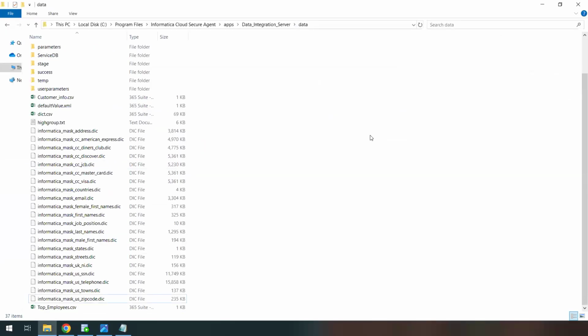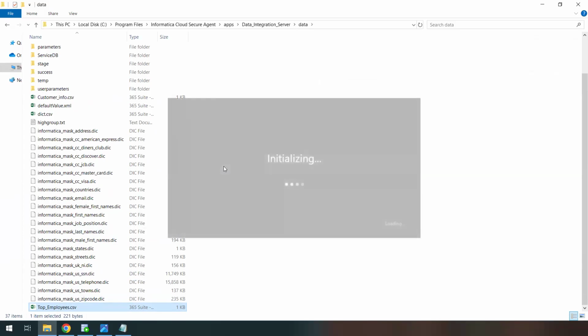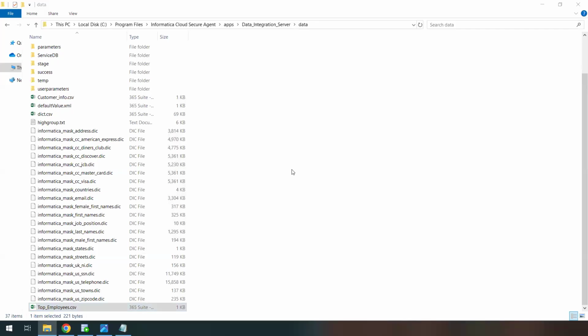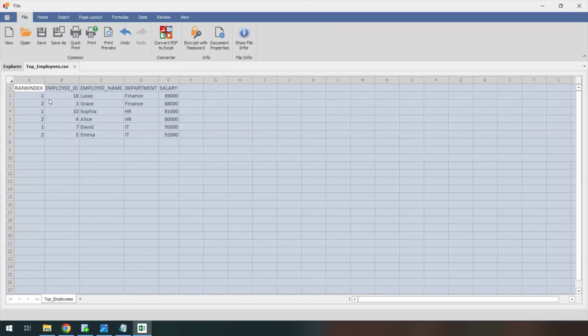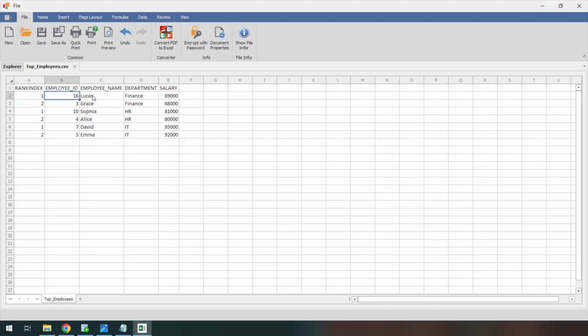So let's check the target. So you can see top 2 employees here, right? So let's open this target. So we should be seeing 6 records here, like each department, 2 employees with the highest salary, right? So this is how we can actually use the rank transformation, right? So you can see this is the target. Rank index is also there. See, 1, 2, employee ID, and we can see the 6 records here.